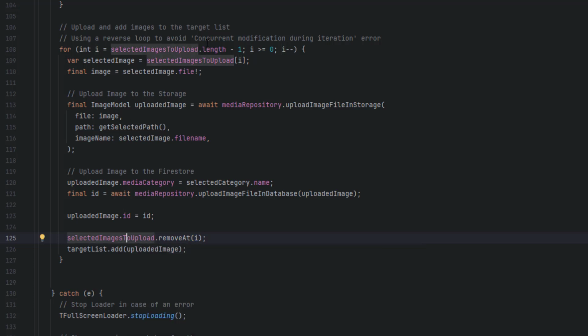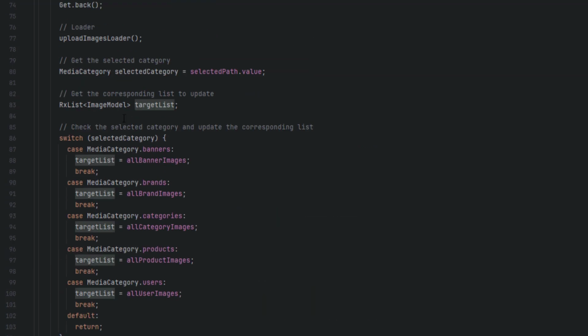By this way, we will avoid this concurrent modification iteration error, and once this list starts reducing itself from top to bottom, at the end it will be empty. And also we have to add this newly uploaded image into the target list, so that we can use this target list to display the latest images.